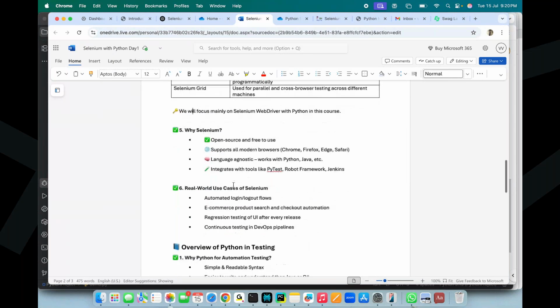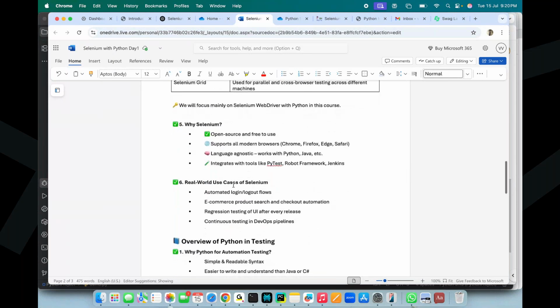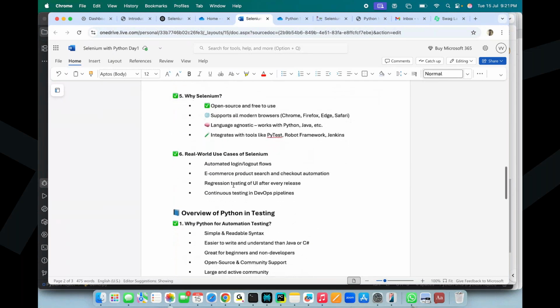After that, why Selenium? We have other open source tools also. Why we require Selenium is that, as already discussed, it is open source and free to use. It supports all modern browsers, as explained: Chrome, Firefox, Edge, Safari, etc. And it supports all the languages, mostly Python, Java, Ruby, C Sharp, C, etc.